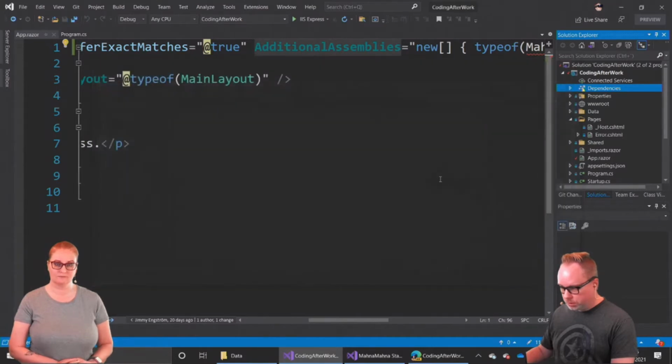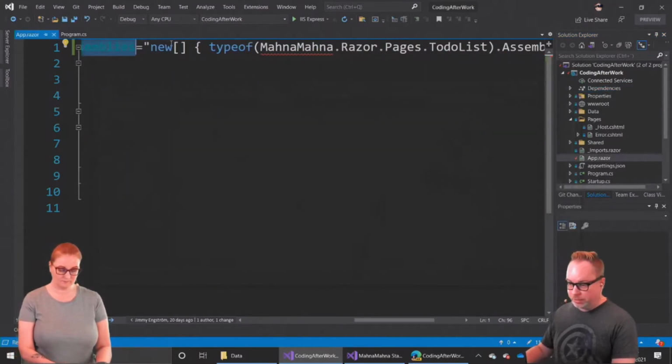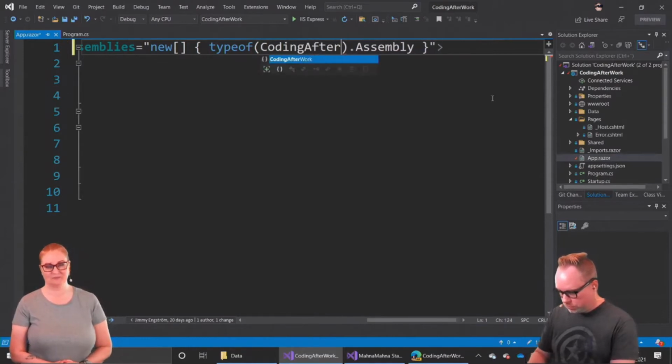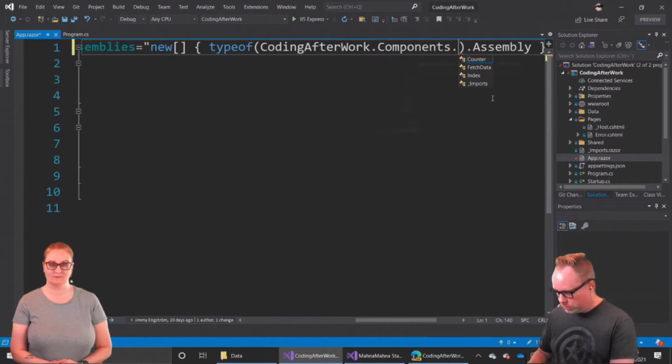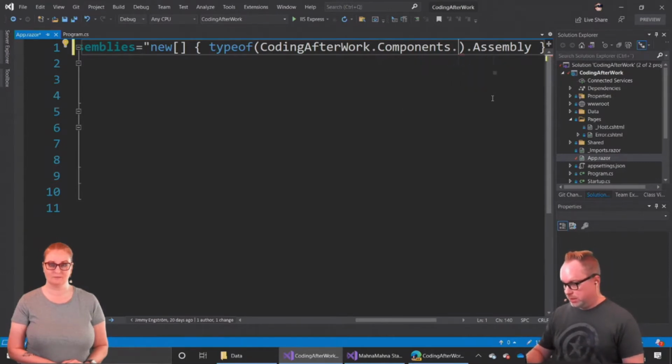There we go. And it takes an array. So I'm just going to copy this from another project. So I'm going to say CodingAfterWork.Components. There we go, components. And we're just going to select one of these components and use that as a reference. So let's just take the Index one.